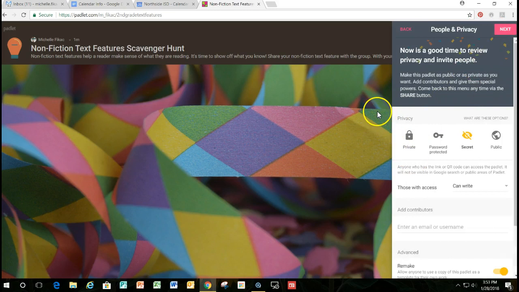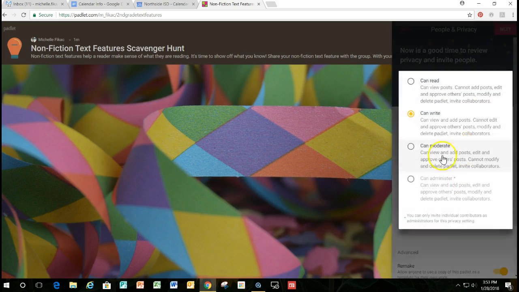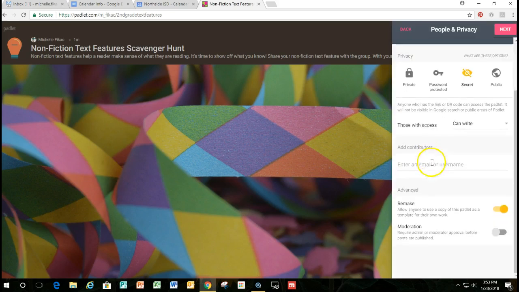Now with this, all of our Padlets default to secret privacy, and we're going to leave it as it is, which means that you can't access the Padlet unless I give you the link. We want to give everybody right now access to write. Now when I'm ready to share this Padlet with parents, I might want to go and change it to read, so that way after everybody has published the Padlet, nobody can go back in and make changes.